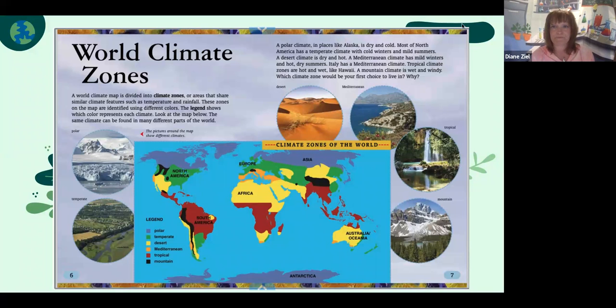A polar climate in places like Alaska is dry and cold. And most of North America has a temperate climate, which is where we live, with cold winters and mild summers. A desert climate is dry and hot. A Mediterranean climate has mild winters and hot, dry summers. So the most similar to the temperate climate. Italy has a Mediterranean climate. Tropical climate zones are hot and wet, like Hawaii, and a mountain climate is wet and windy.